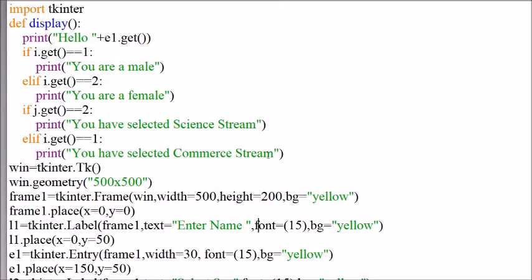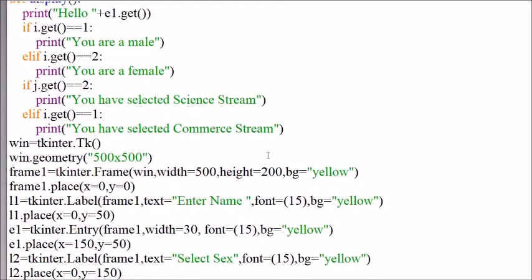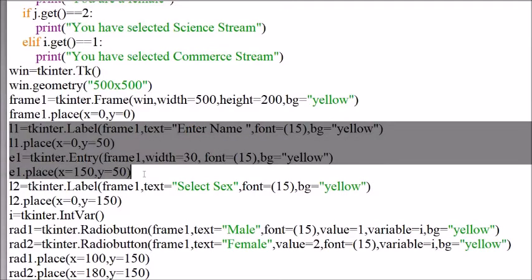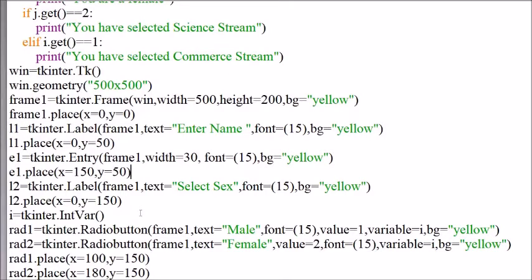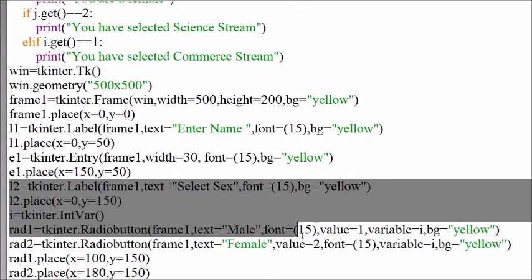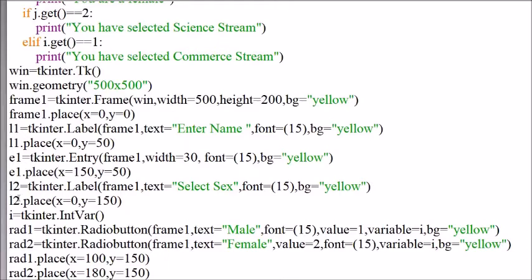Now the next thing is, in this frame I have kept one label and one entry, that is Enter Name. I'm not going to explain this because I've already explained in my previous video how to create a label and how to create an entry widget. We'll concentrate on the radio button now. To create a radio button, I want to select sex. It can be male or female. So this is a simple label. I have placed it at this position.